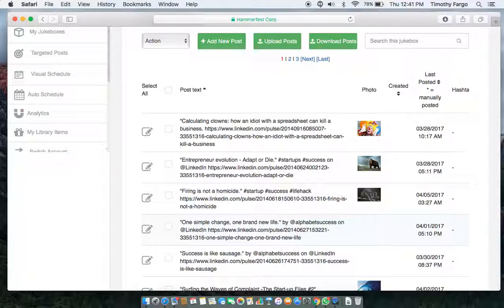And let's just take the first blog post that I have here. I title the articles, and I like to use a title that I can use as a headline. So: Calculating Clowns, How an Idiot with a Spreadsheet Can Kill a Business. I picked that because it's somewhat provocative and gives people at least some idea of what's going to be in there. I used a photo of a clown, which ties into the article.